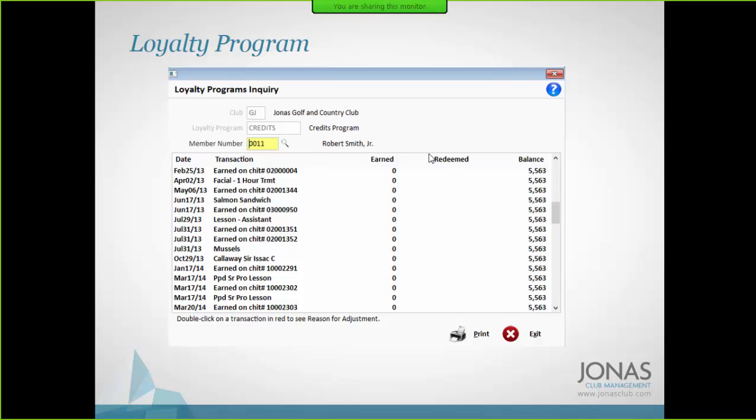If you're going to do it ad hoc, as they request, you can do that right on the point of sale. You basically would have a button right in the point of sale that says enroll in loyalty program. So you open a ticket to that member, you hit enroll in loyalty program, and the system starts tracking their points or dollars right from that point forward.